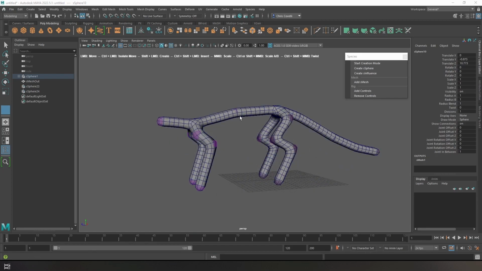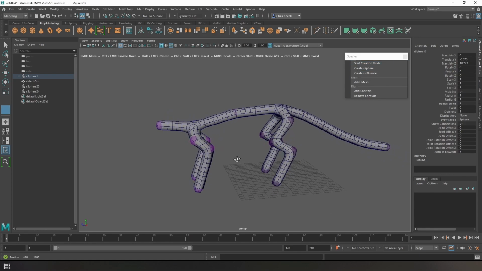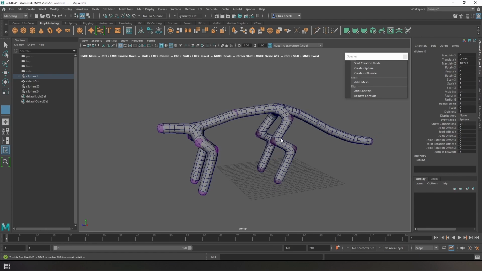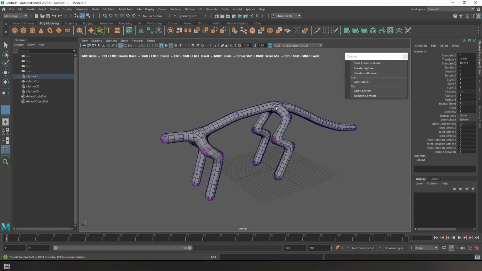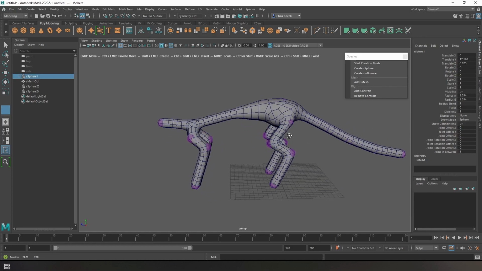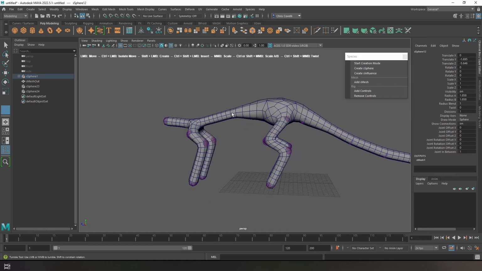Now that we have a mesh attached to our character, there are a few more hotkeys in creation mode that you'll be able to see a bit more clearly now. You can scale spheres by middle clicking and dragging. And as I scale the spheres, you'll see it's adjusting the volume of our mesh.